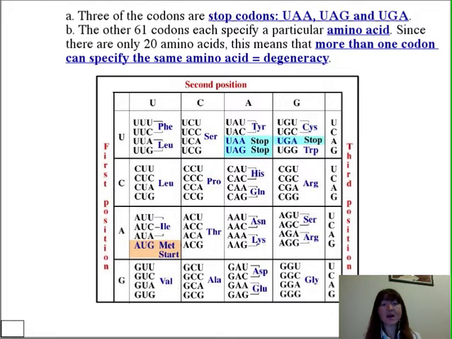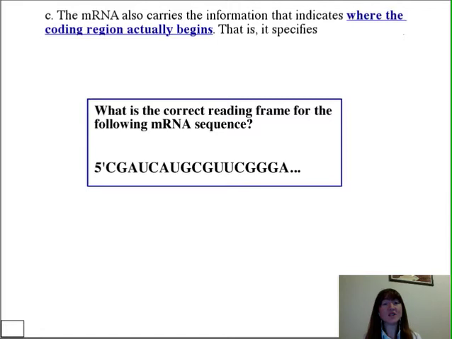Okay, now that we've understood degeneracy, it's important to understand that the genetic code also is what dictates the start site for translation. That is, translation doesn't begin until the first AUG start codon is encountered. That is, everything is untranslated leader sequence until the first AUG is found. We say that AUG sets the reading frame. It specifies which of the possible reading frames is the right one.